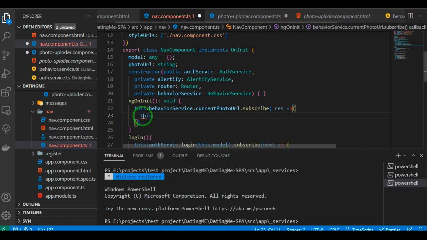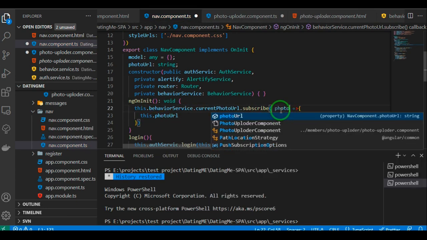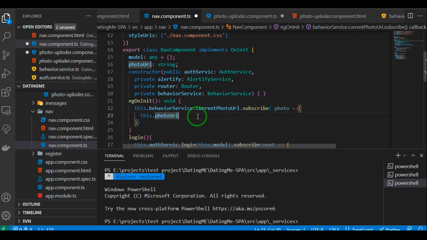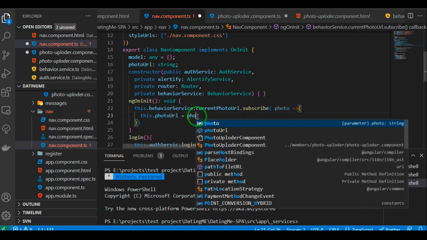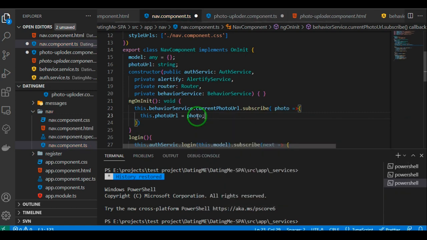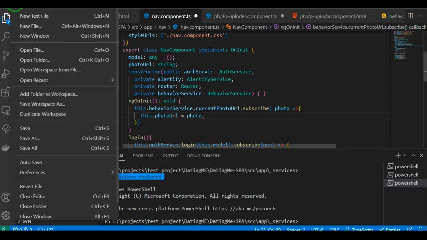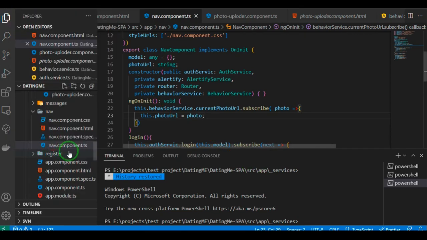And after all these, we say this.photoUrl should be equal to res. Or better just say photo. So now everything is going to work fine. We want to test our application. So let's just run our code and see what is going on here. Just save file, save all, and we are going to run our project.